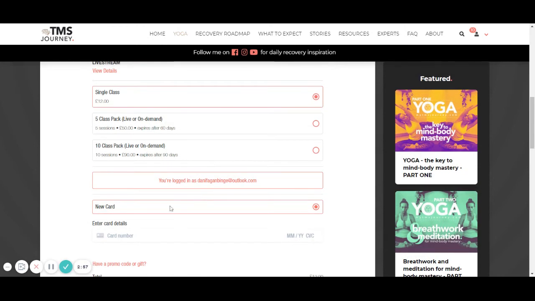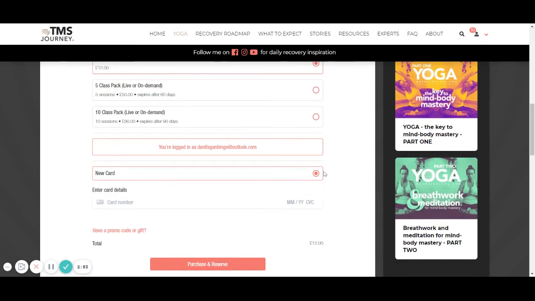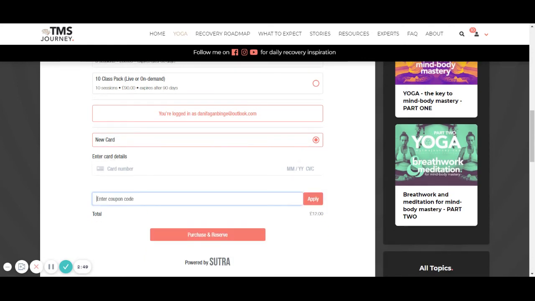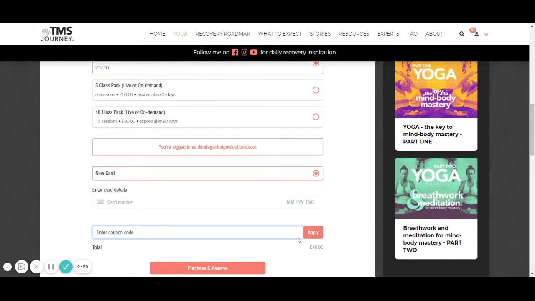And then you either enter your card details here to purchase, or you can enter a promo code or gift code here, which would be where you would enter your coupon code that I would have sent to you already and apply there. And then that's it. You press purchase and reserve. Whether you've entered your card details or a coupon code, press purchase and reserve, and that will create your booking and your account if that's what you've done.